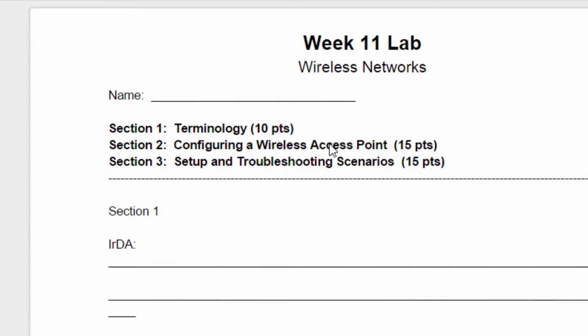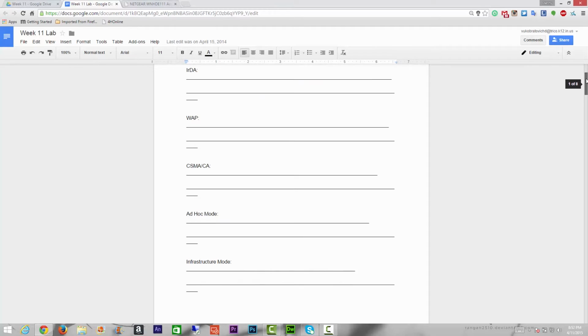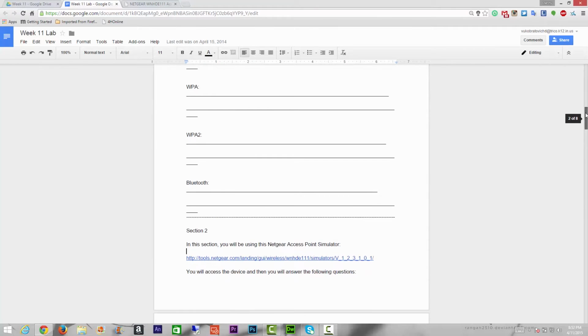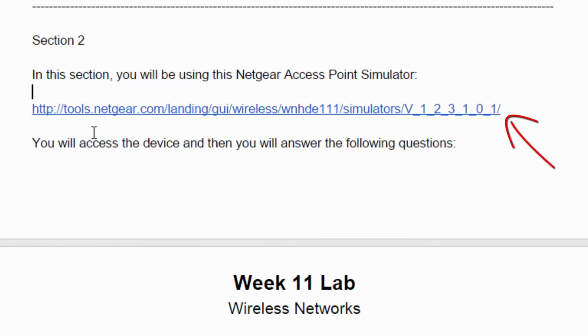Now, does this mean I give everyone a wireless access point? No. But we do have a wireless access point simulator we're going to use online. Section 3 is setup and troubleshooting scenarios. This is our standard short answer detailed questions. So I want some good answers here. There's only 3 of them, as we'll see here in a minute. So section 1, like I said, is step down and show you that we have just our standard terms and definitions.